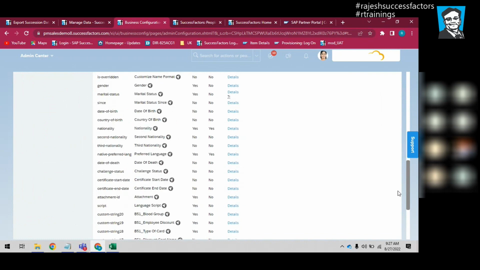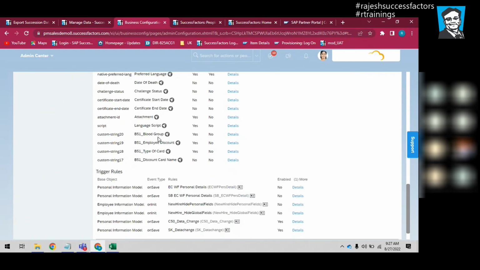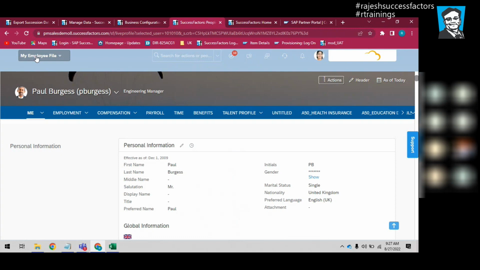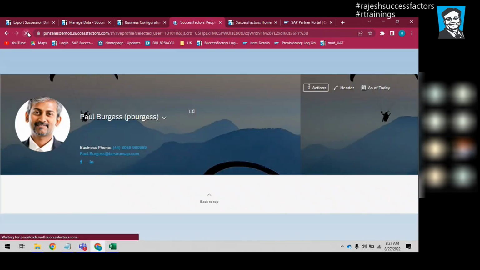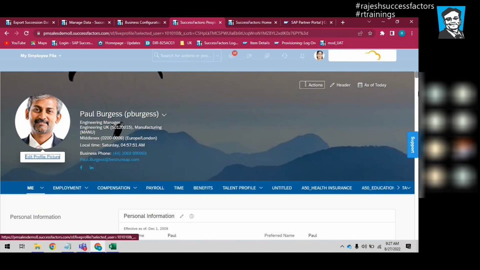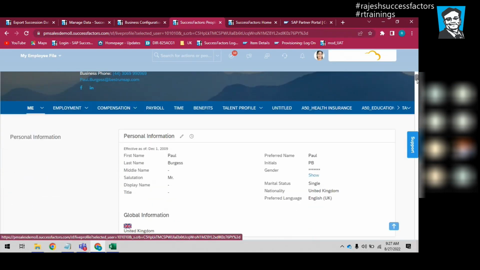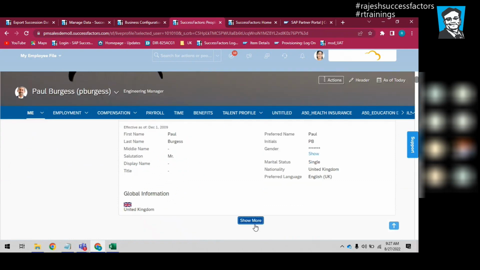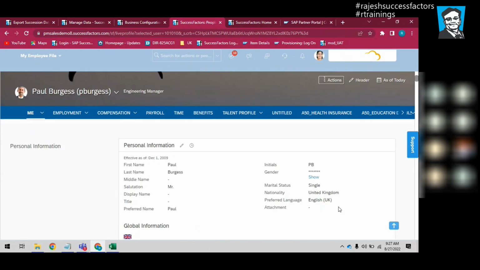Now see here, those are all string fields I have enabled here. Now listen carefully. This is very, very important, what I'm sharing with you right now. Go to the people profile screen and refresh it. Now the fields should be visible on personal information. Unfortunately, you can't see them here. Something is a mistake.